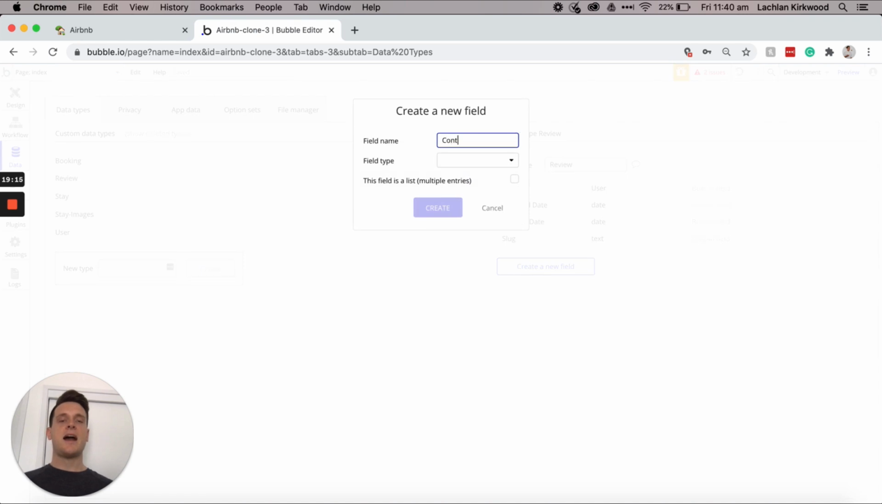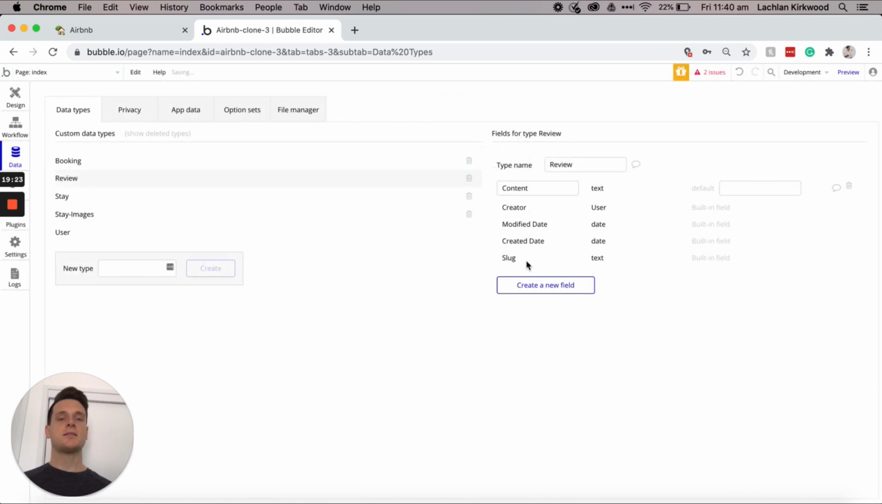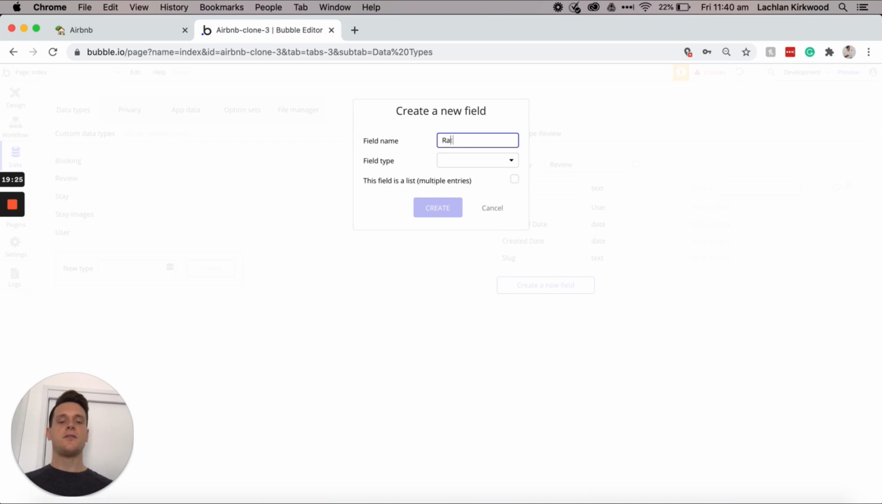So in our database, I'm going to select the review data type. I'll start by adding in a data field called content. So this will just be the text of a review. I just call it the content. I'll go ahead and create that. Then I'll add in a field for the rating of the review. So this will be how many stars it receives. So this could be a number data field.